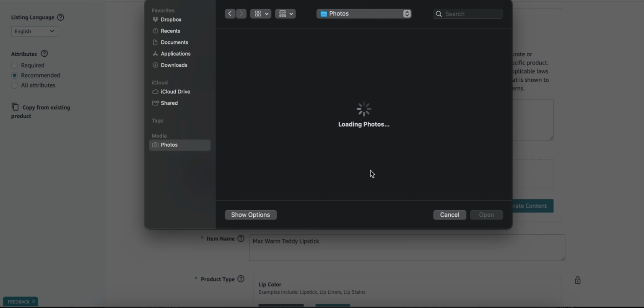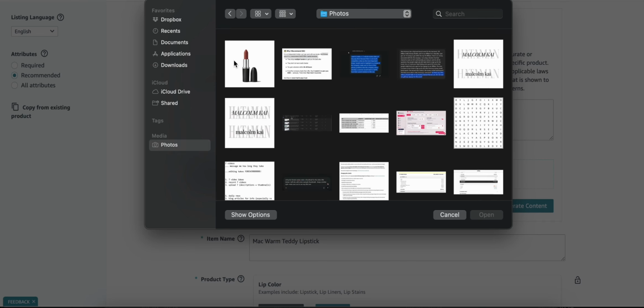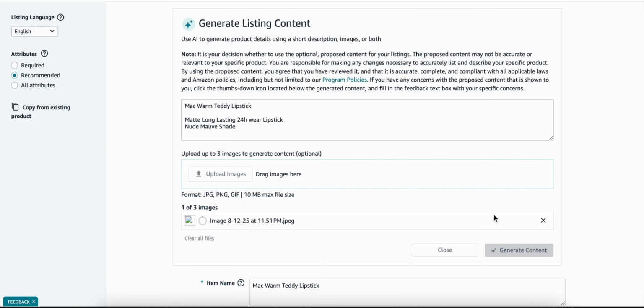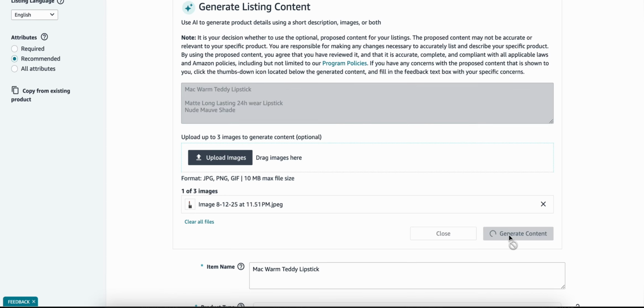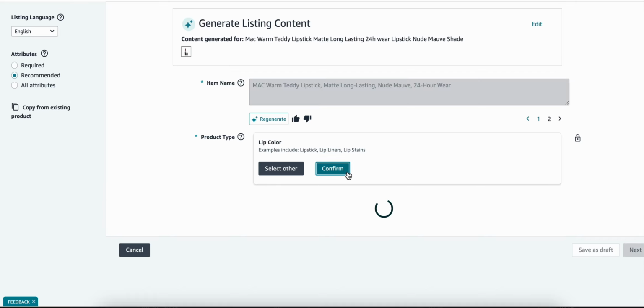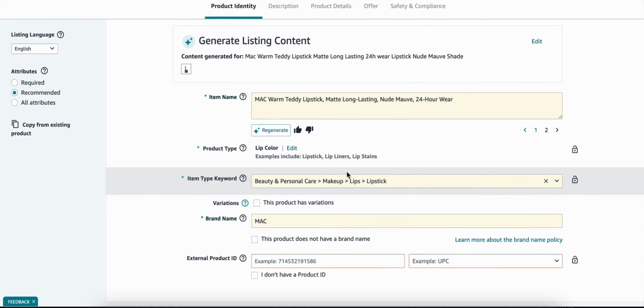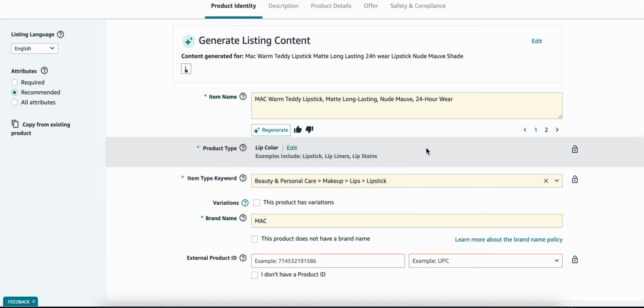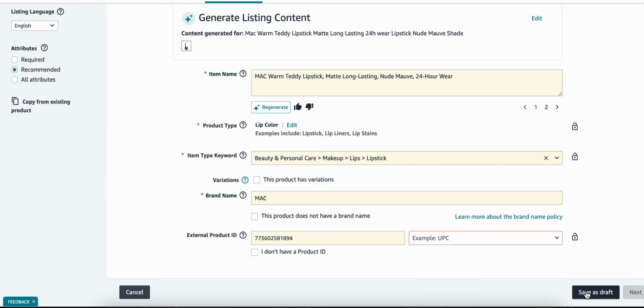Now I'm just uploading my product image, or images if you have more than one. Once that's uploaded, click on Generate Content and the AI will do everything for you. So they came up with an item name and then you just have to confirm what product type it is, and I clicked confirm because it is a lip color. So now we have an item name, product type, and keywords. Just fill in any missing attributes, dimensions, materials, intended use that you want to highlight. And there you have it, you're all done.